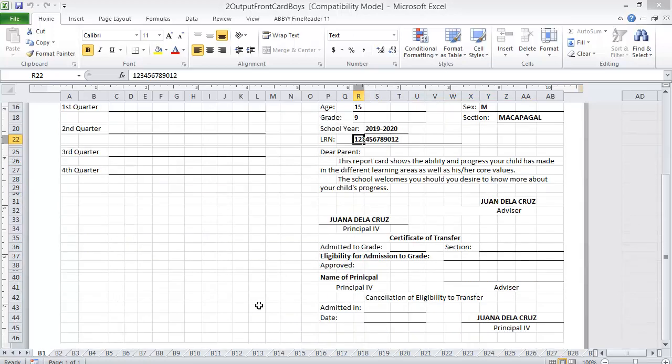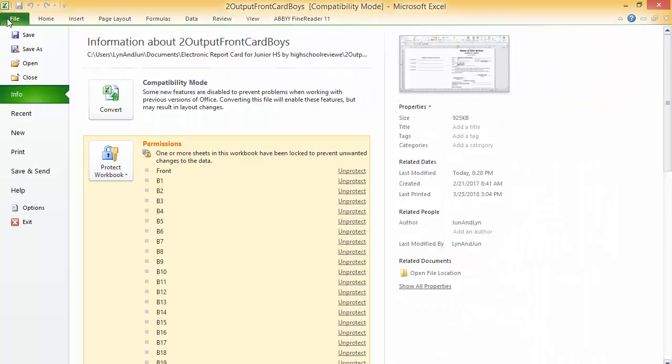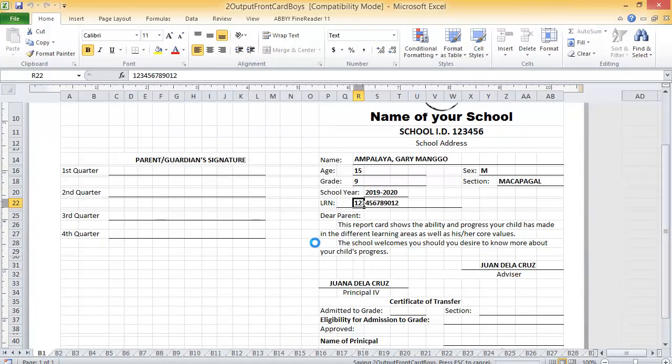Now, since you're through with this, let us print this later on. Okay, so just click File, let us just save this, and click Save. Again, click Save and not Save As. So click Save. You have just finished. In one click, you have finished creating your cards for 31 students.